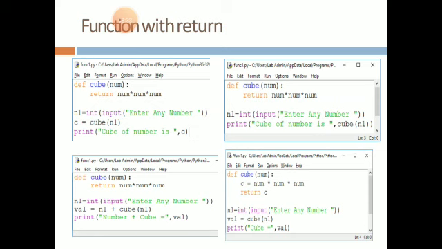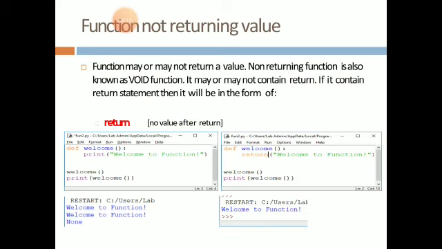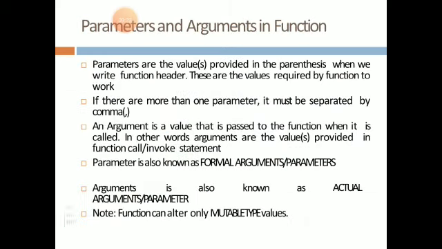Now, function with non-returning value. If a function doesn't return any value, it means it returns void. So functions may or may not return a value. A non-returning function is also known as a void function. It may or may not contain return. If it contains a return statement, then it will be in the form of the following example you can see. So the return keyword is used when the function has a return type.